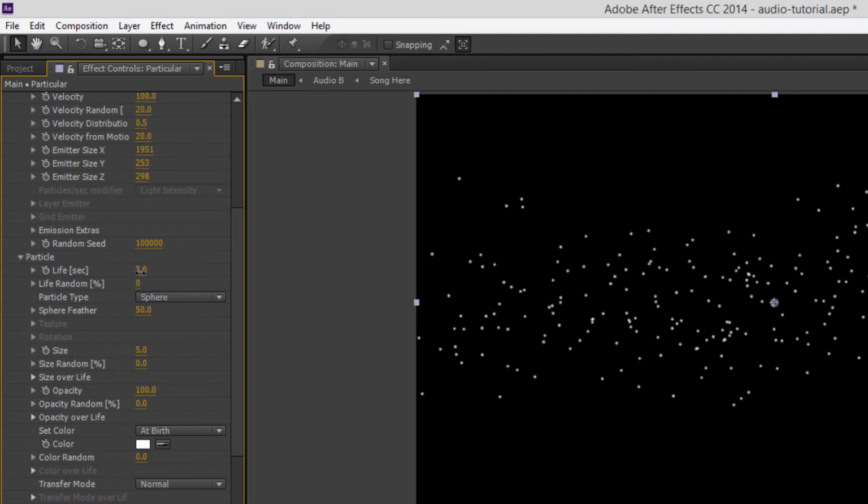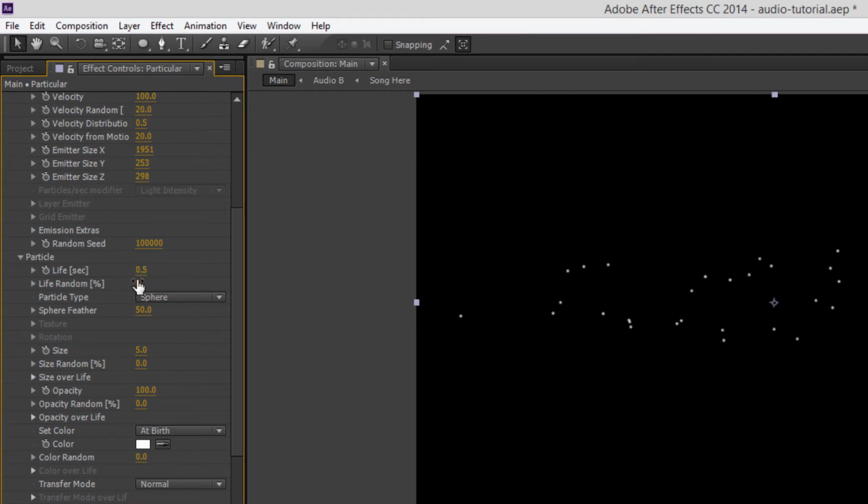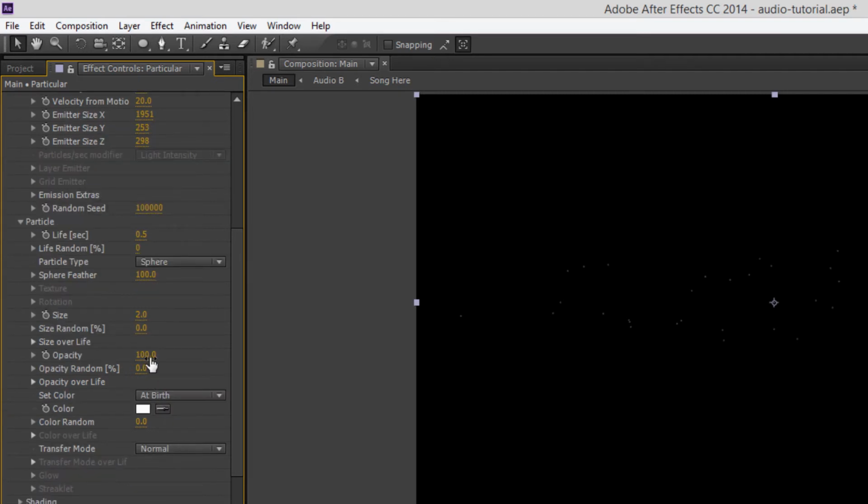Okay, next, particles. Particles life is 0.5. Life random, no. Sphere feather is 100. Size is 2. Size random 0 at birth. Okay, so opacity is 100.